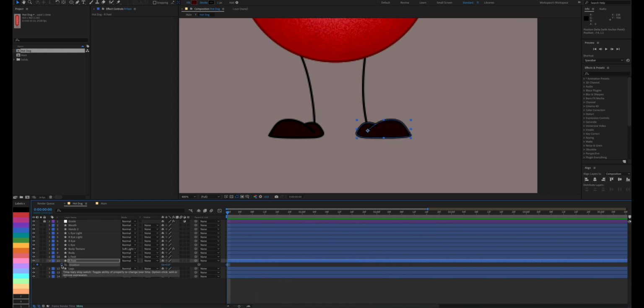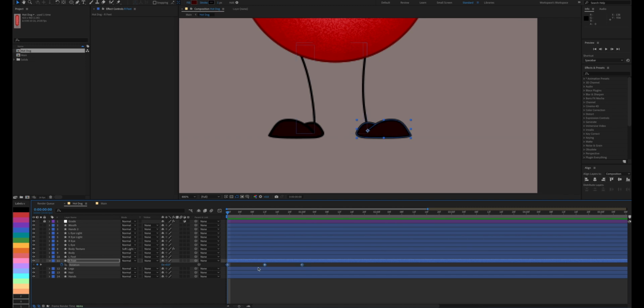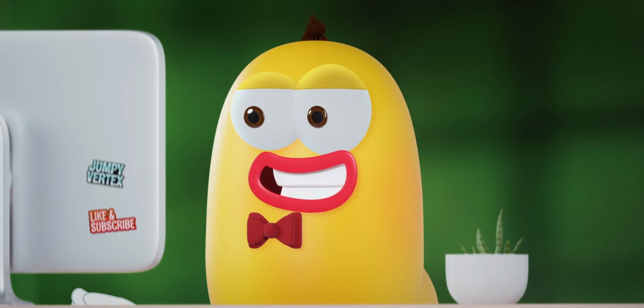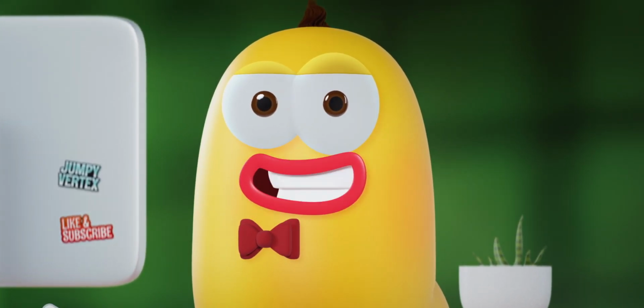So it goes from 0 degrees to -25 degrees and back to 0. We'll also ease in and out our keyframes. That looks pretty good, but it's way too slow. And I kind of like the foot to hit the ground with more oomph, you know?